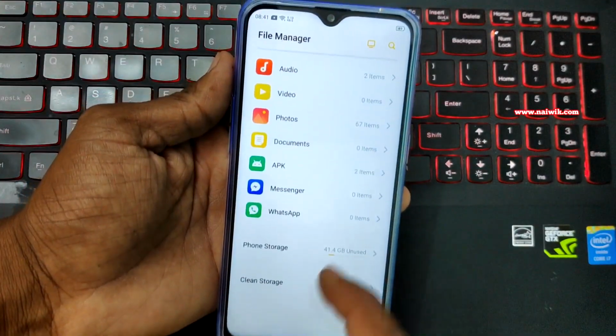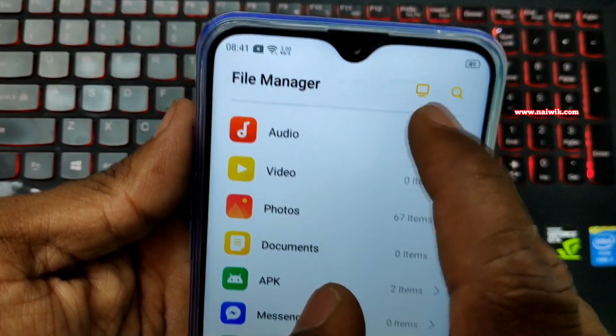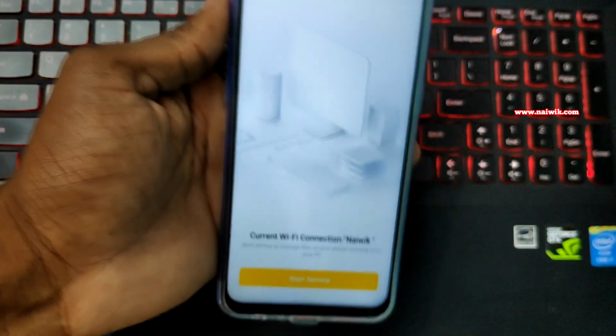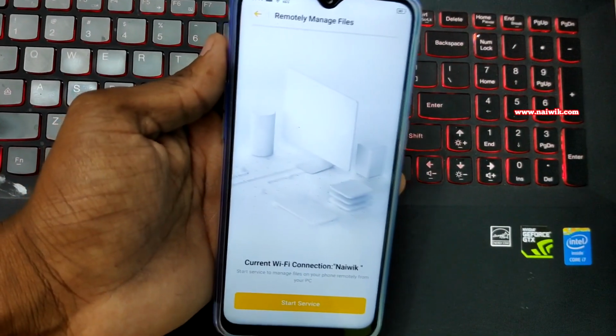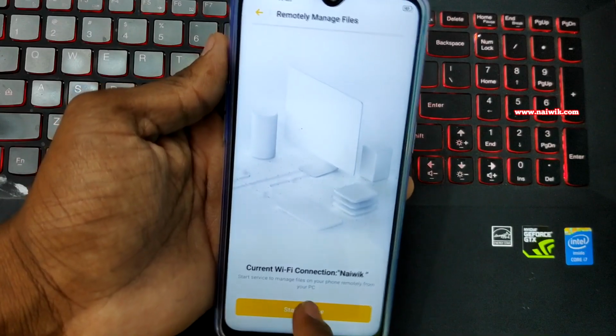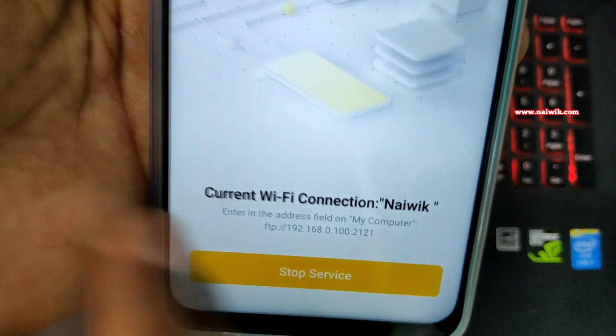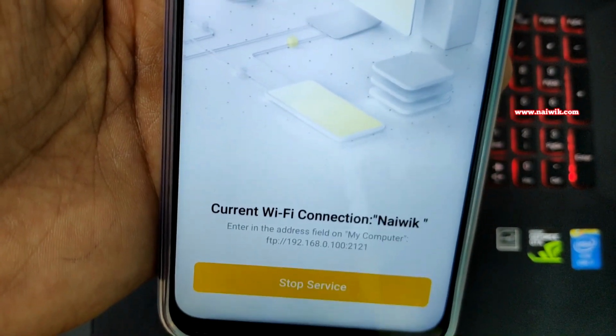Here is the file manager. At the top right you can see the system icon or computer icon. Click on that and you will get this option, remotely manage files. You need to click on start service. You will get the IP address like this. You need to enter this IP address in your system or laptop.